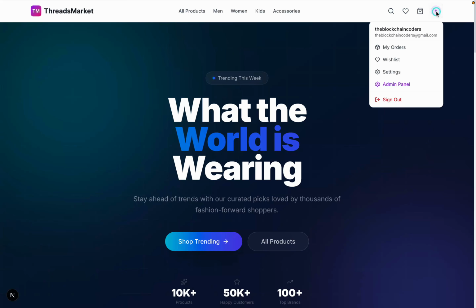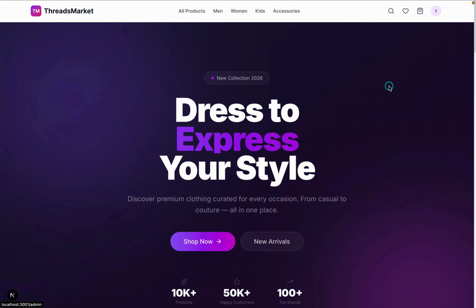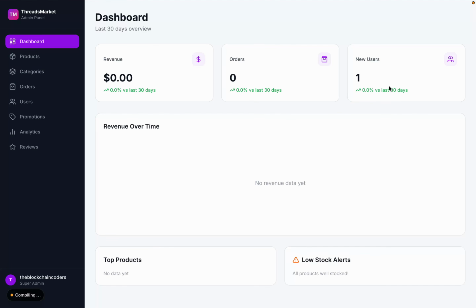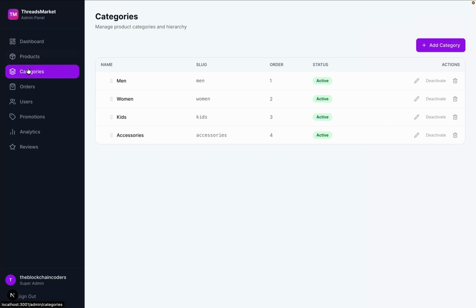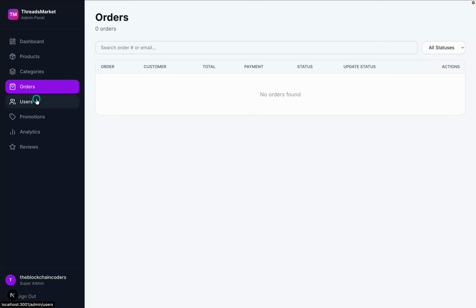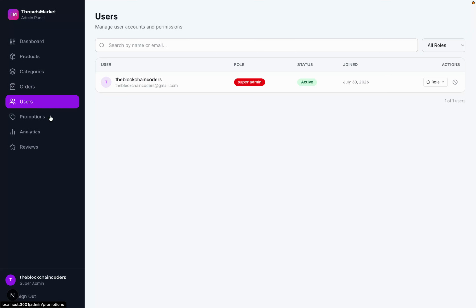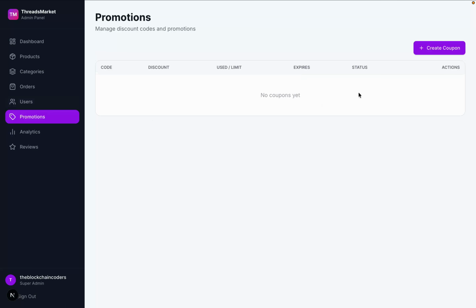Now you can click on this, you will find this admin panel is visible. You can click on this, it will come back to the admin panel and you can upload the product. You can upload all the products. Right now you will find this one user is there in our database. You will have the product. Right now there's no product. You can see the categories, there is no category. You can see the orders. Right now we don't have any orders. Check the users. You can check the one user we have, which is a super admin. You can check the promotion where you can create a coupon code.